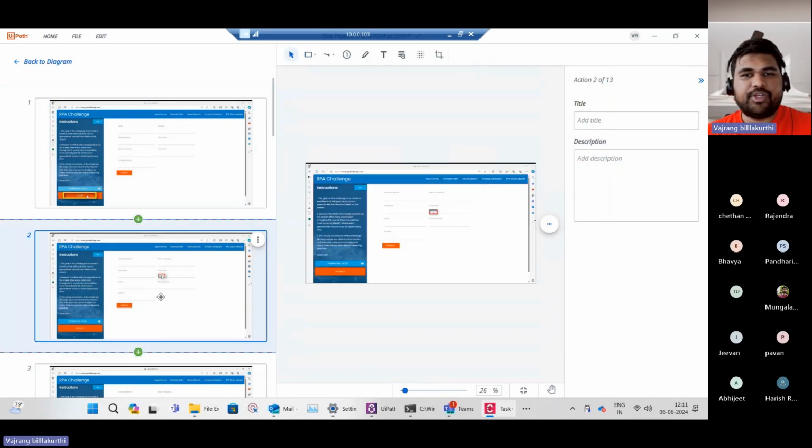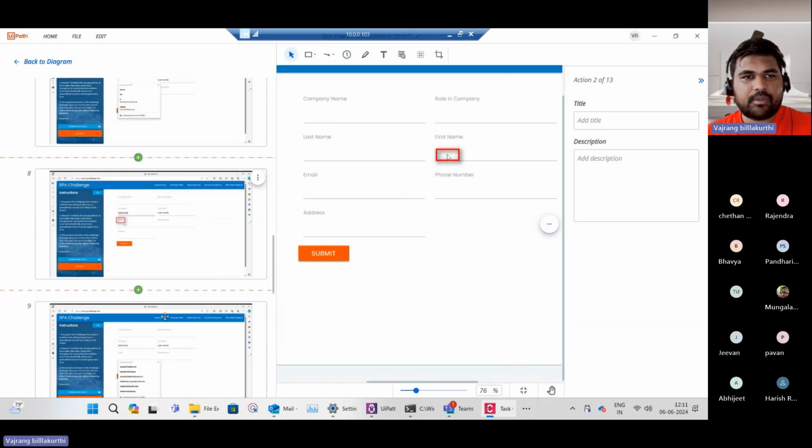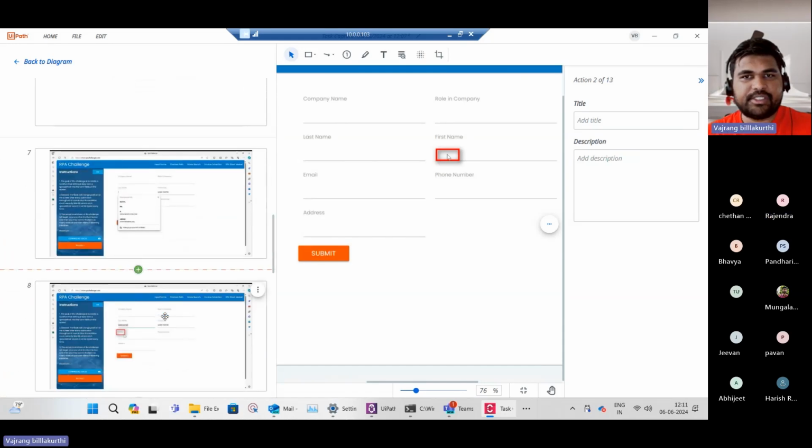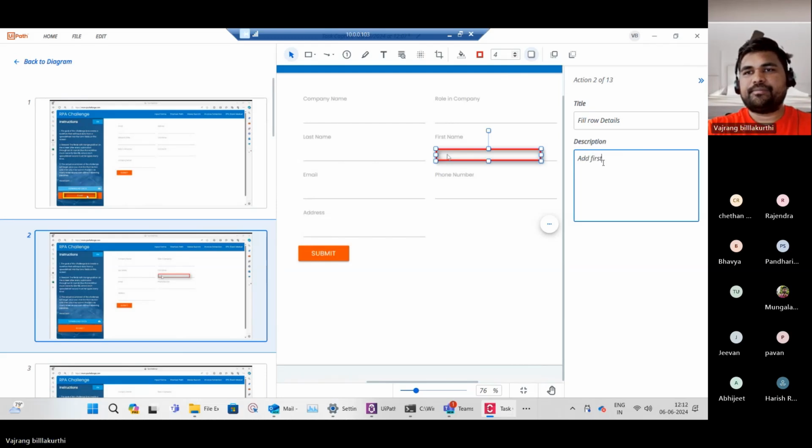So what's the next step? We need to fill in all the information. We can give screenshots like this for every item. If you can see that I'm filling all the details, or I can also do it in one image, right? Like first step, fill in the first name. Fill the row details. Add first name, last name, company name, and so on till address. So I can just mention it over here that this is what we need to fill.